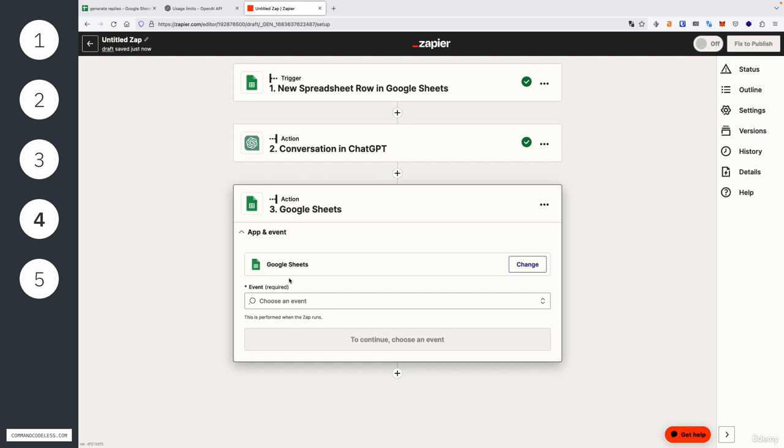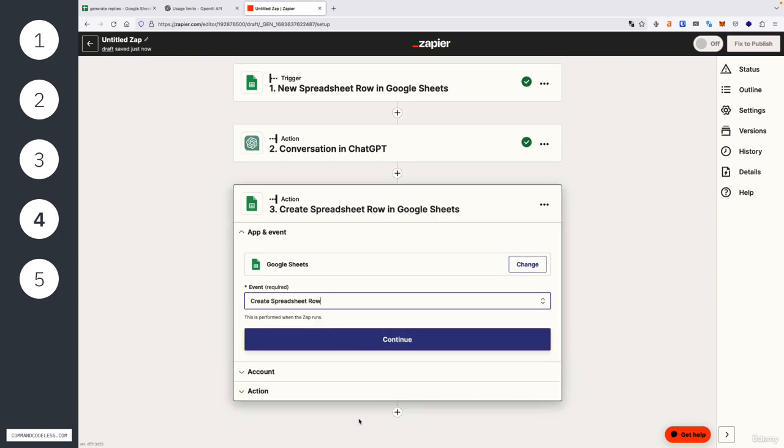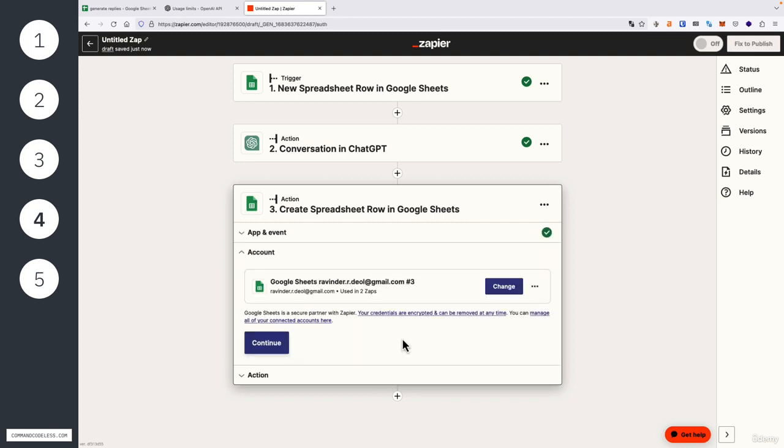This time, the event that we will want to choose is Create Spreadsheet Row, which we can see here, and it will create a new row in a specific spreadsheet for us. So once you've selected that, click Continue.